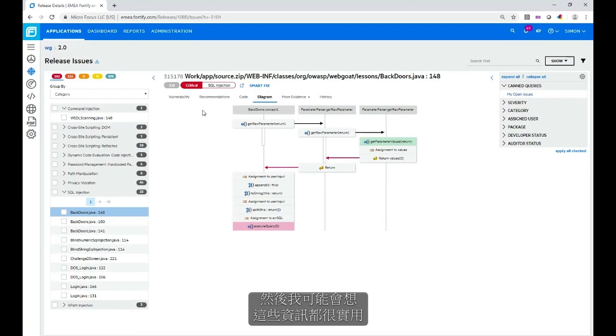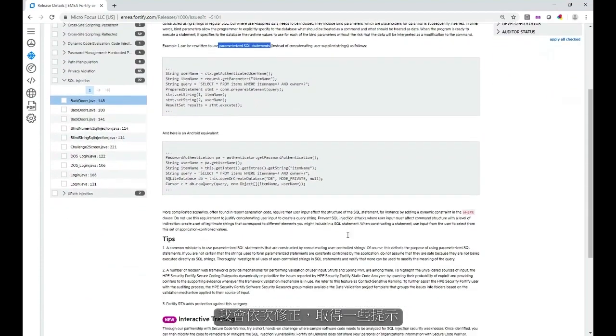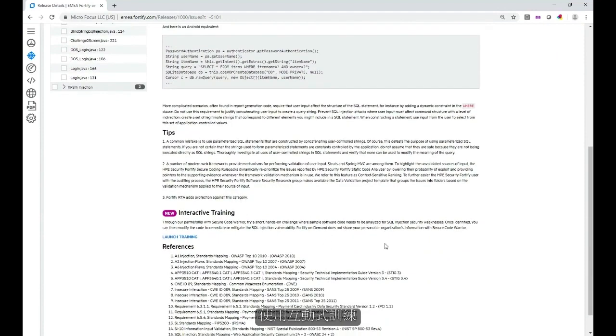And then I might think, well, actually it does all very well, but I don't know what to do. How do I fix a SQL injection in this case? I can go to the recommendations tab and I can see guidance on how you typically fix a SQL injection. So here it's saying you could typically use parameterized SQL statements. And these snippets again are in the language that was scanned. I would work through this, get some tips. I could, if I need to, even use interactive training if I've licensed that.